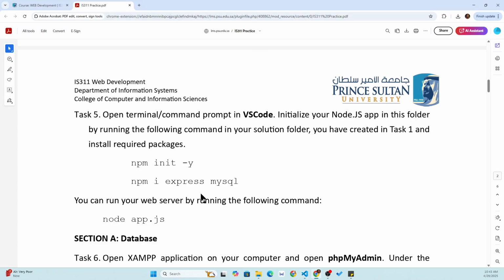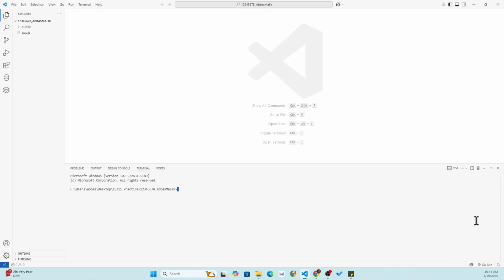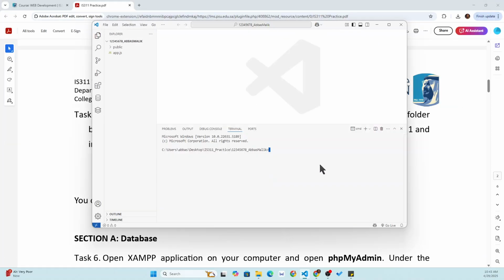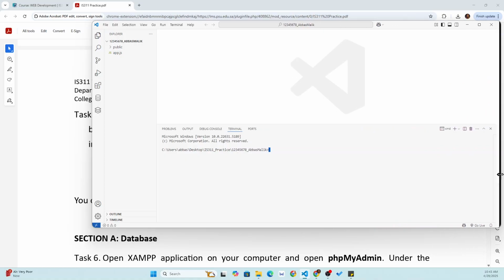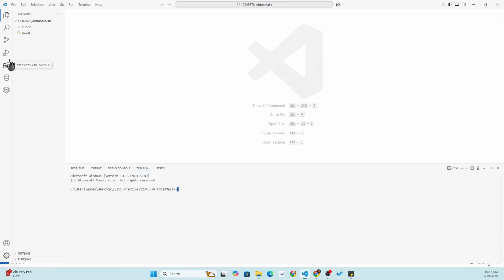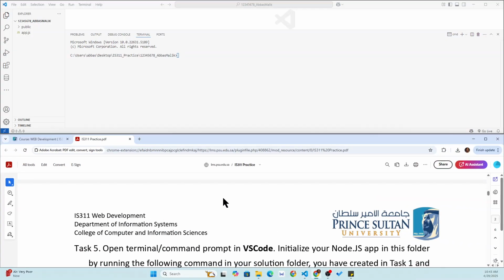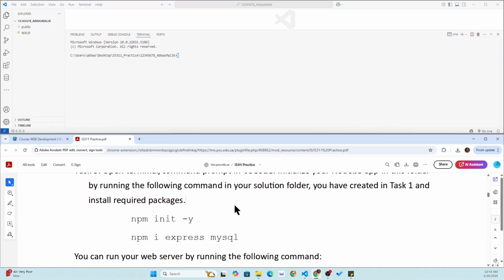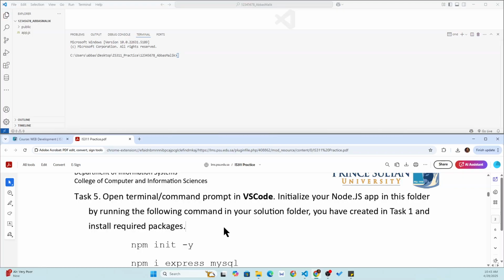Now inside this, I just try to make this thing here. So now we have this information. Now we have opened our terminal, and inside this terminal I need to run some commands.